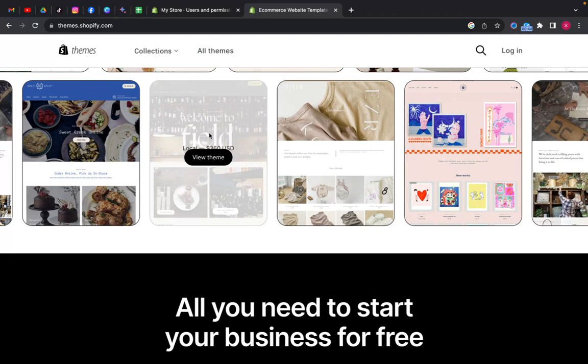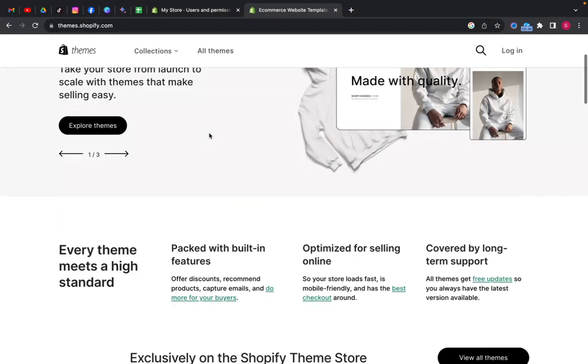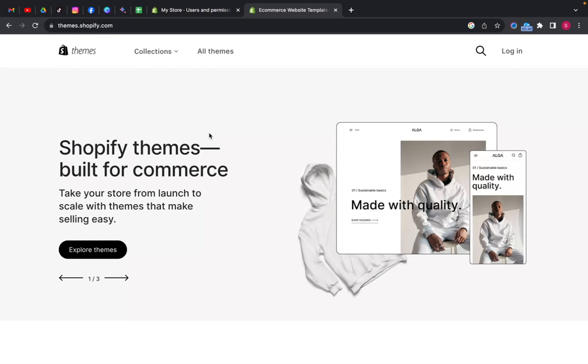So it's very simple. The first thing you need to do before you pick the particular theme you're going to use for your store is know the functionalities you want to add to your store and know the layout you want your store to have.